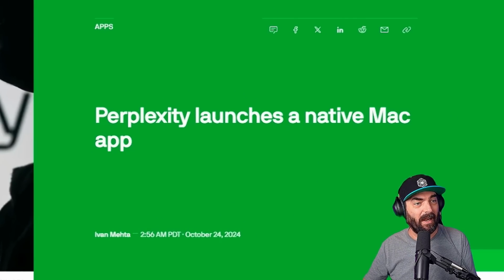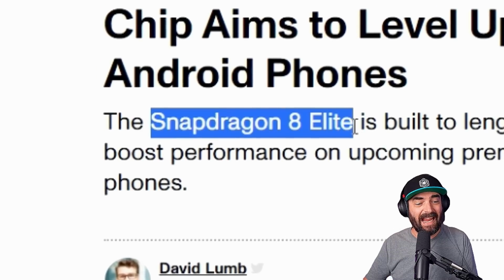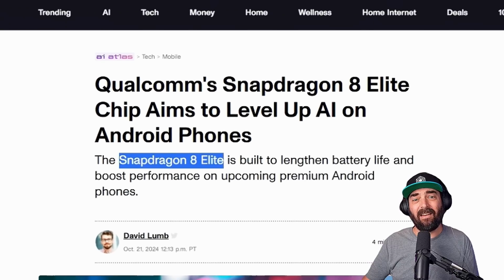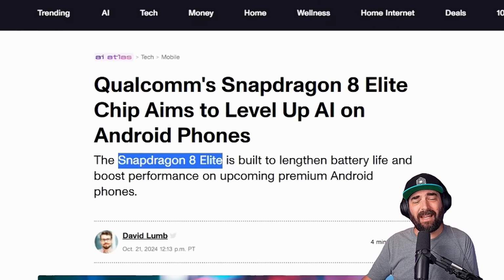Qualcomm's Snapdragon Summit was this week out in Hawaii, and they announced the new Snapdragon 8 Elite chips. These Snapdragon chips are mostly designed for mobile devices, like Android devices, laptops, tablets, things like that. And they're getting better and better, faster and faster, more and more efficient, making it so more and more newer devices can more capably run AI on them.